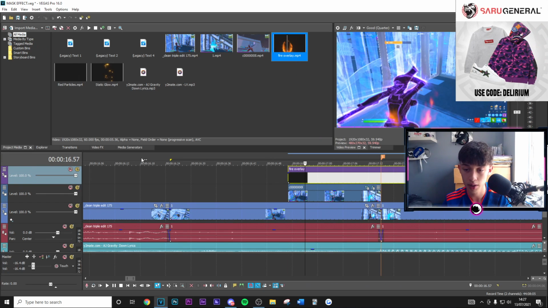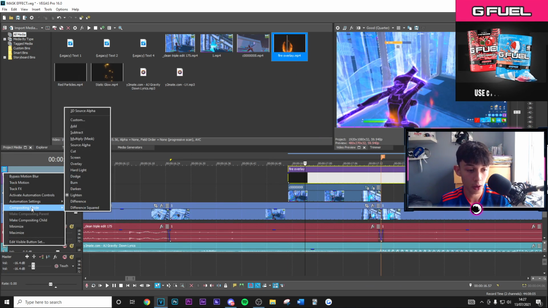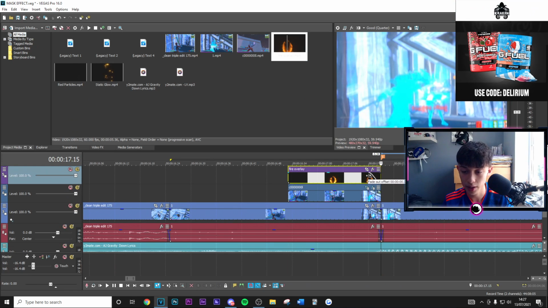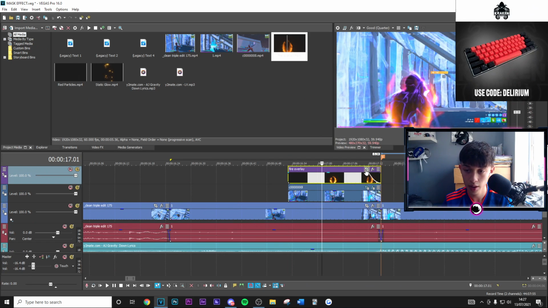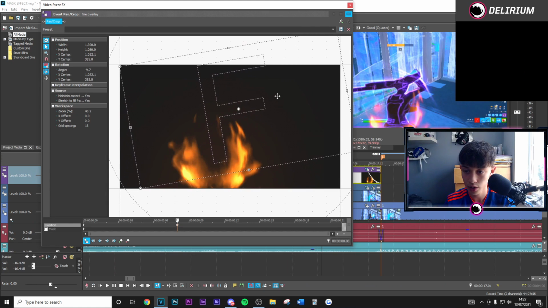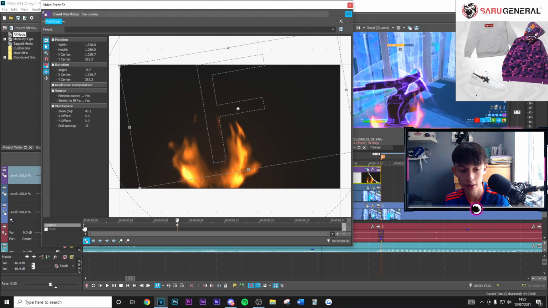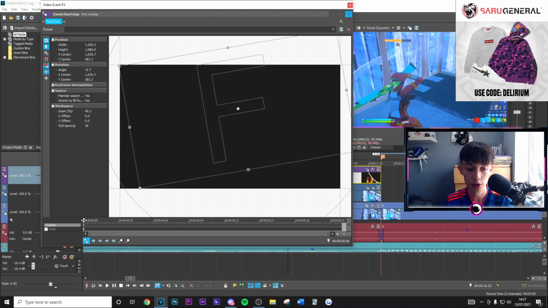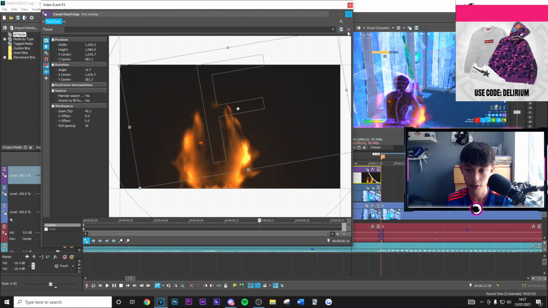So the first one is going to be the fire overlay. Make sure when you create a new layer, on the compositing mode, it's on lighten. Go ahead and split the clip and fade this out, and then we're going to go ahead and put this as slow fade. On the pan and crop, we're now going to go ahead and adjust this so it fits in a decent position, like so, around the character. Then delete the first keyframe, so it should look like this for the whole way through.